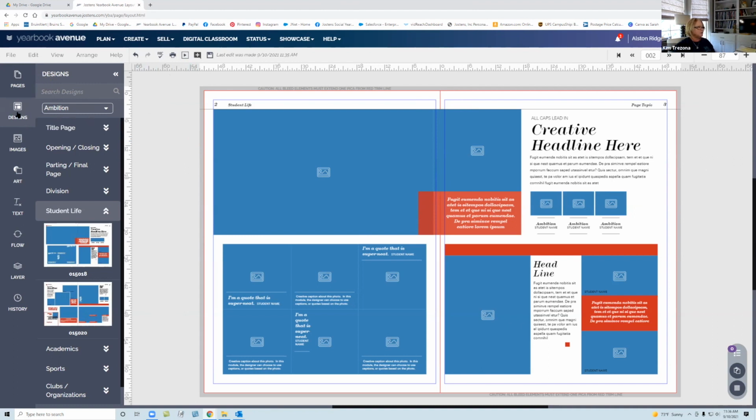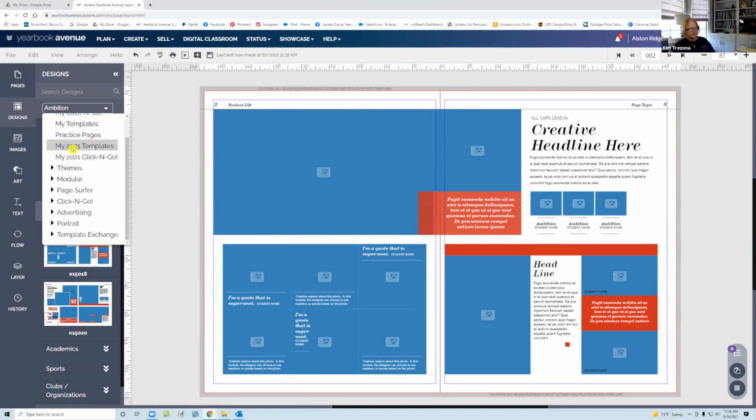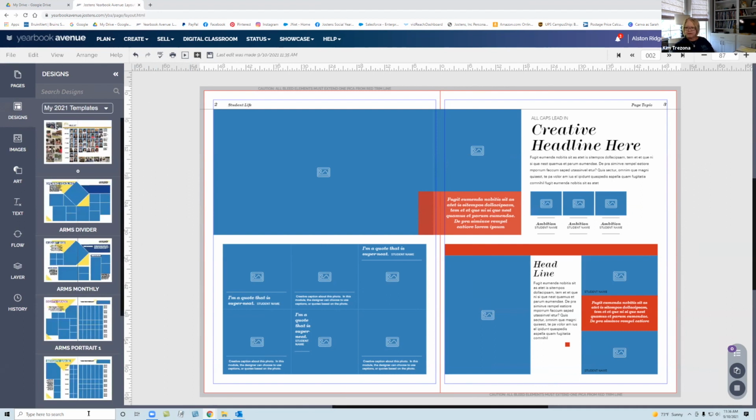If you go under designs and you go to custom, then it does have last year's templates, if they saved them. Now, if they didn't, and you have your book and you're like, oh, I really wish I had that spread from last year, just let us know. We can log into last year and just pull that over for you with no problem at all.